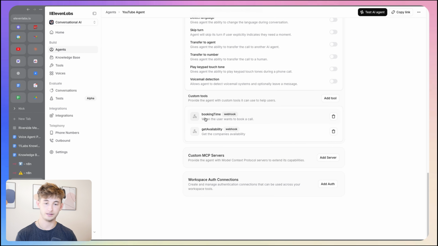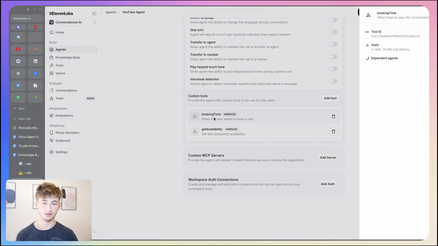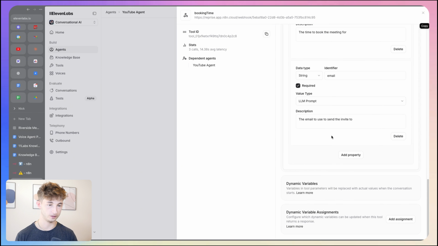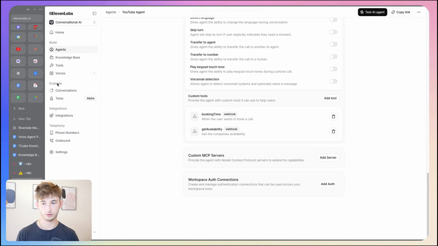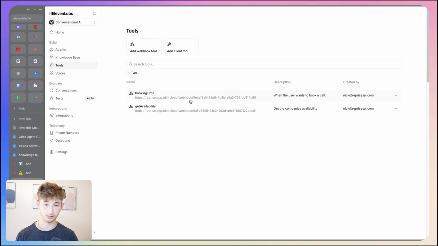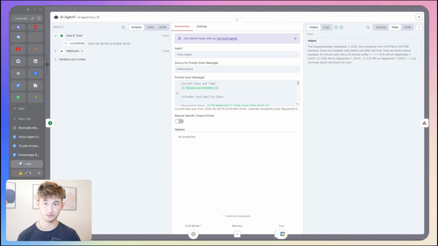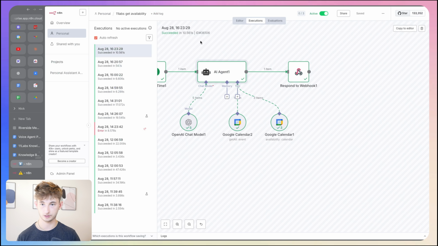Okay, now these pieces right here, the booking time and the getting availability. The booking time, if we open this up, we can see right here we have a decently long configuration. So let's go within our tools section and break each one down and how it's actually working. We're going to start with get availability because that generally happens first. Within get availability, what we are doing is first setting this up inside of N8N. So let's make sure we have selected the right one.